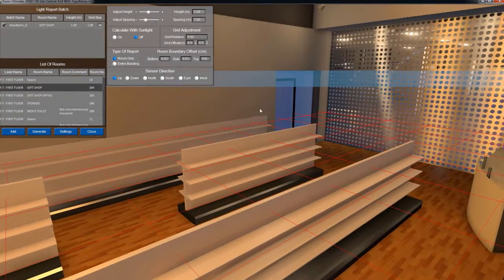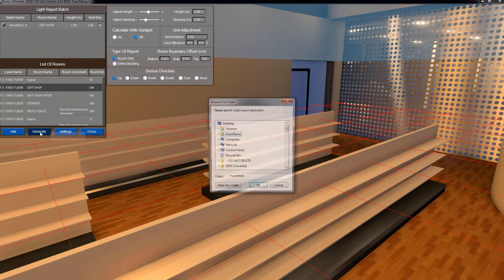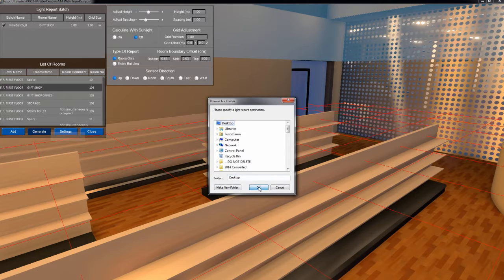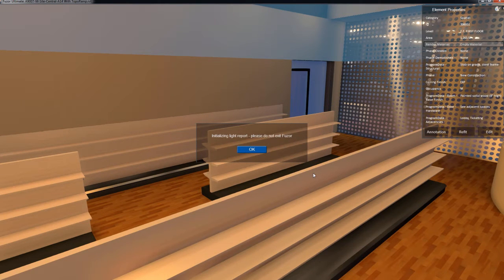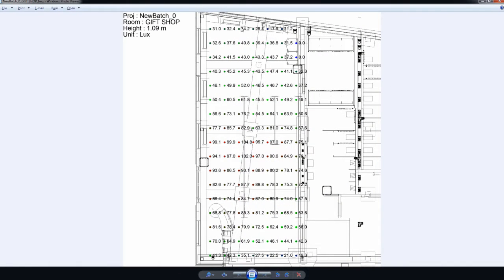Now that I've got everything set up, I'm just going to run this one room for now. I'm going to go ahead and click Generate. And let's save that to the desktop. And Fuzor is going to go ahead and kick out a lighting report for me for this room. And once Fuzor finishes running the lighting report, it's going to go ahead and kick out of the main console, and it'll bring up your lighting report in this format.